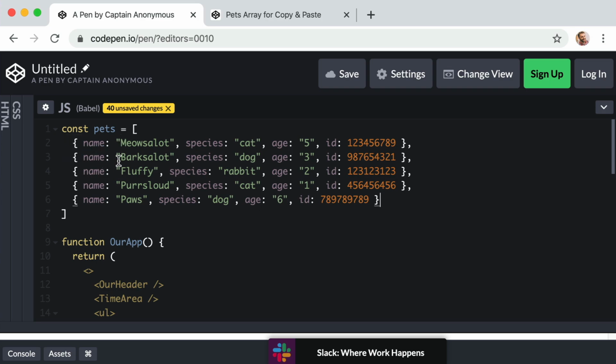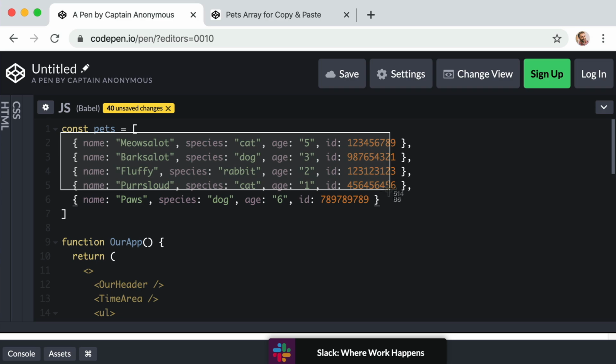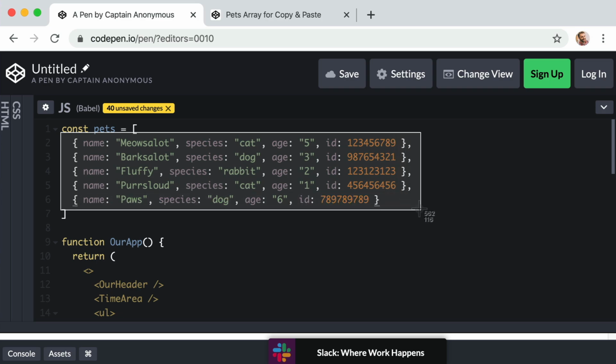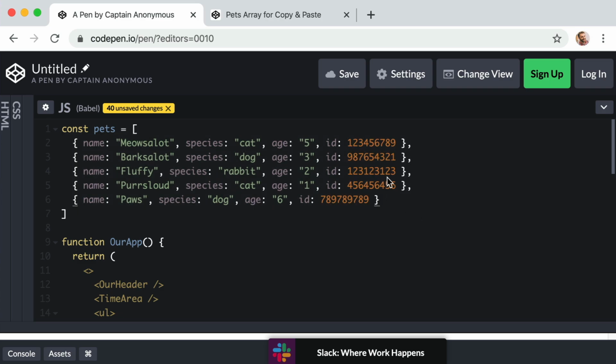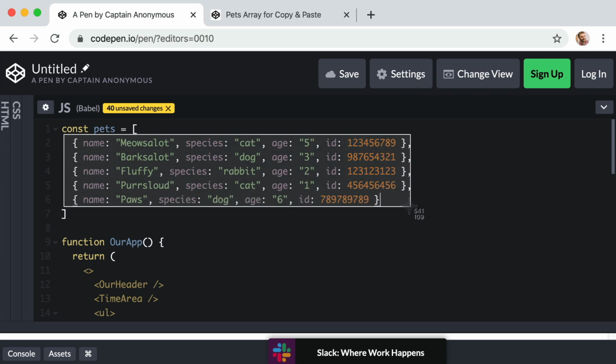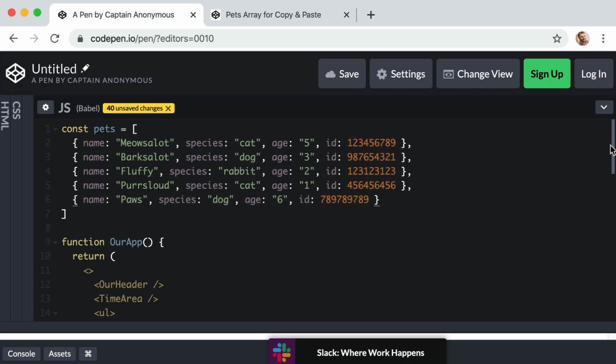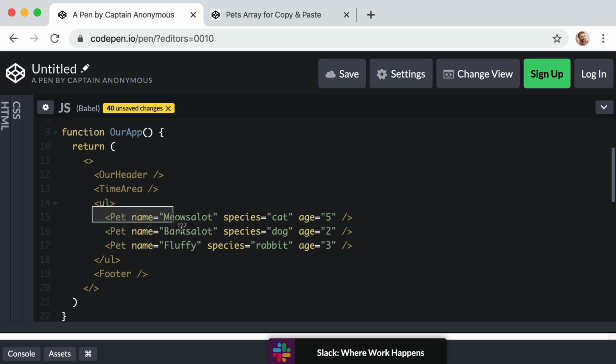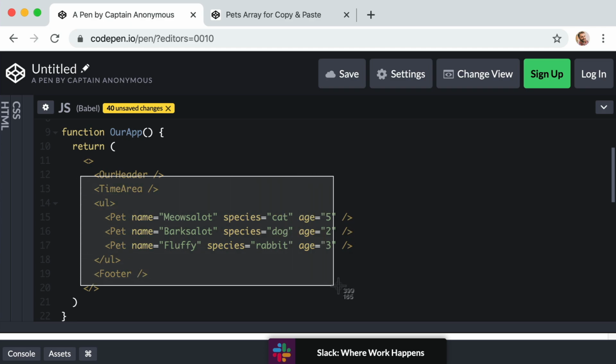Now, yes, there are only 5 pets in this array, but you can use your imagination and picture there could be 500 pets in the array. The point is, we need a way to automatically or programmatically loop through this collection of items and render a pet component once for each item. Right? Because we don't want to have to type that out manually for each pet. So the question becomes, how can we make that happen programmatically within the context of JSX here?